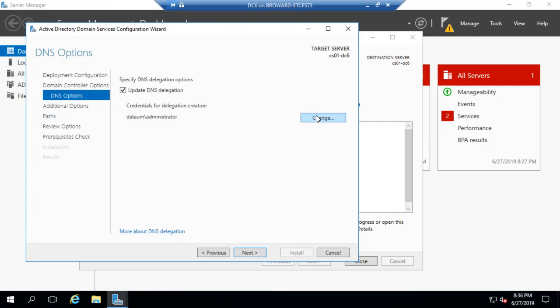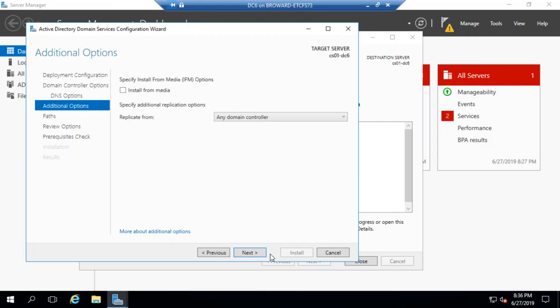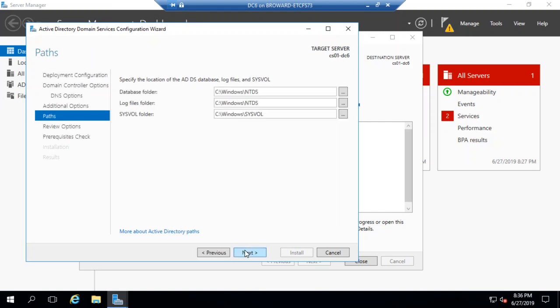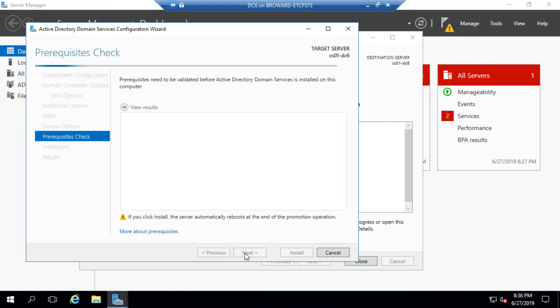Whose credentials would I have to supply here? If we did have a delegation, where would it exist? Contoso. So I would have to supply the domain admins for Contoso, because that's where that DNS is. That's who I'm pointing to. I'm only going to replicate from 5 because that's the only one in this domain.